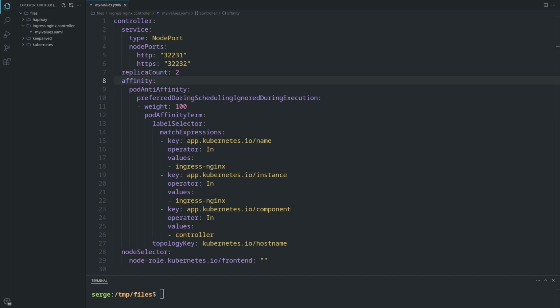By the way, I added the link to the files from the video in the description. I am going to use Helm to do it. On the screen you can see changed values for the controller. Let's review them. I am going to use the NodePort service. If you aren't familiar with Kubernetes services, watch my video.